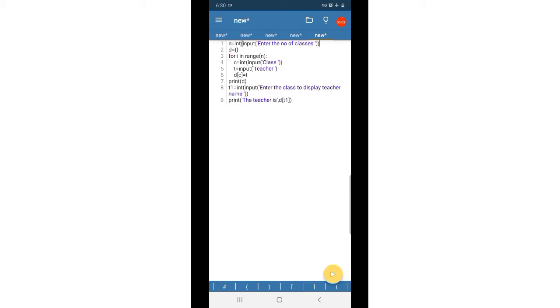Next, the 6th question is: write a program to store student names and their percentage in a dictionary. Delete a particular student name from the dictionary. Also display the dictionary after deletion. Now in the same program I am making the changes. Enter the number of students.